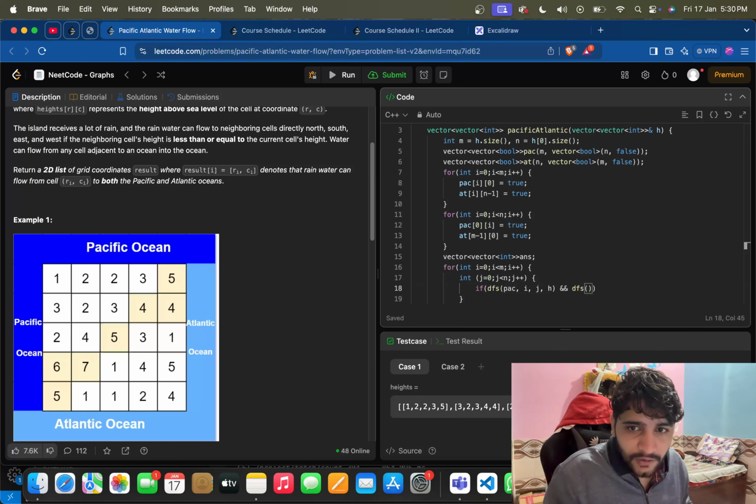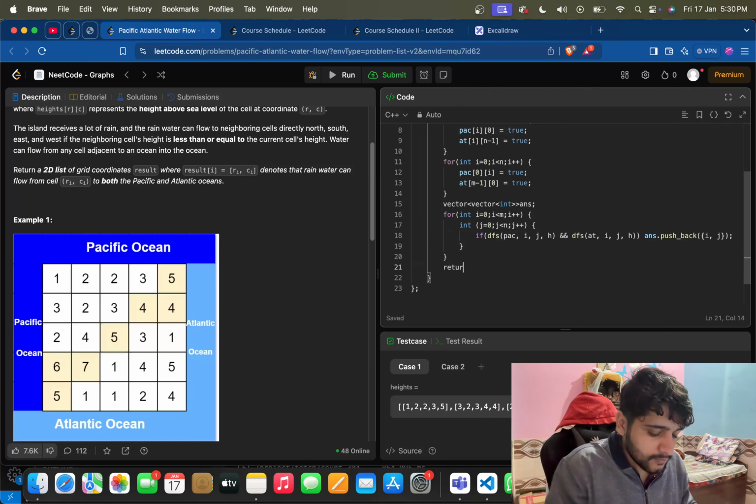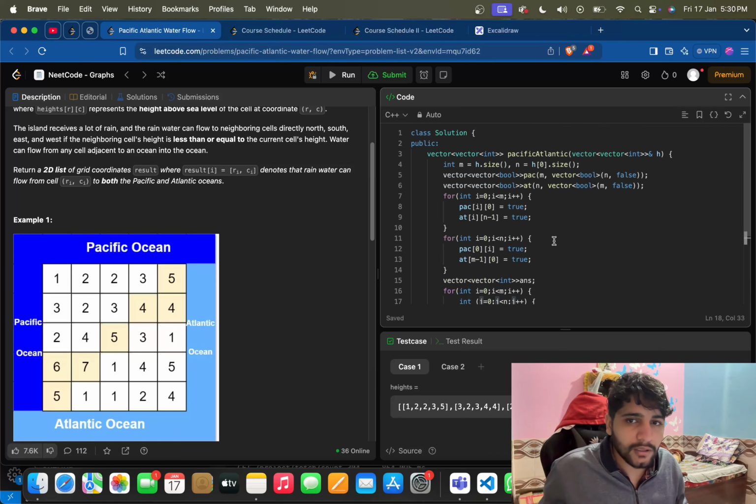So it will be Pacific, and we have to do the same for Atlantic. If they both are true, then answer dot push_back i, j, and we will just return the answer. This means that if the water flows to Pacific as well as Atlantic from the i row and j column, this cell, then it will be true, and we will push it back in the answer.